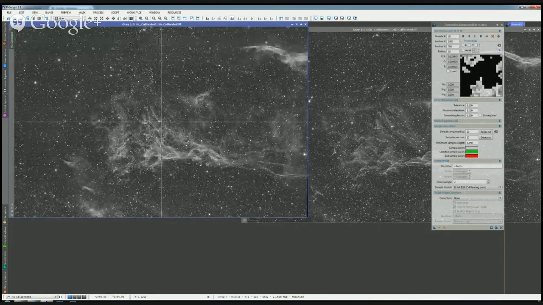It's one of life's mysteries. My only complaint about PixInsight: need more documentation.